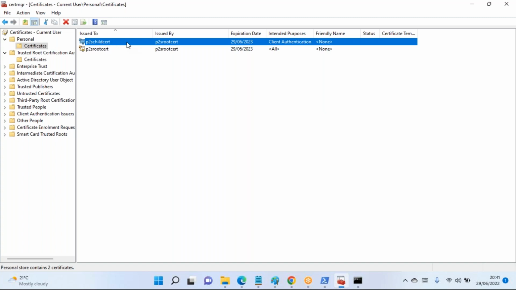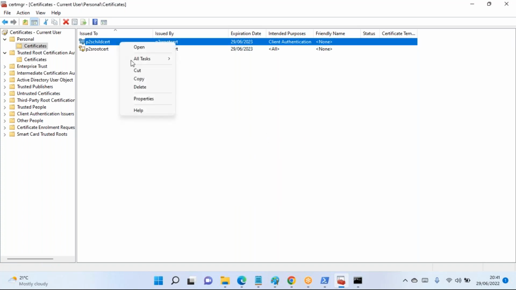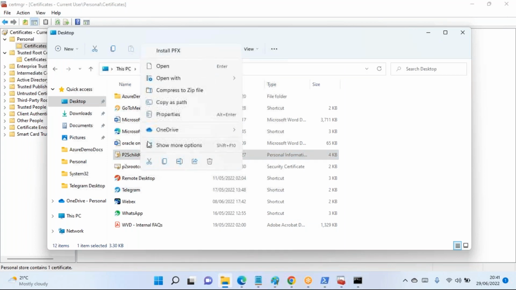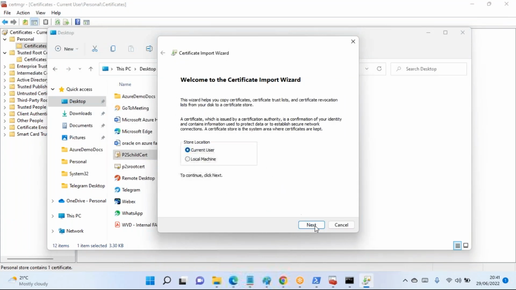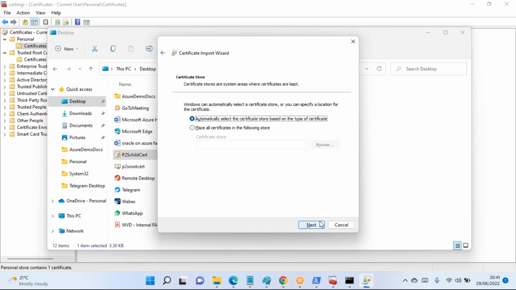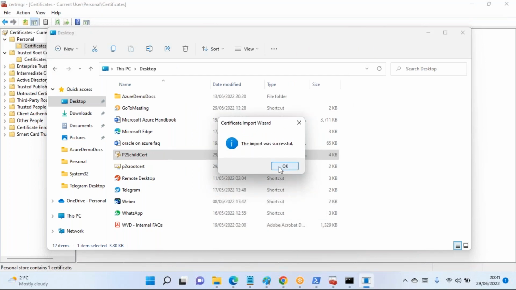If you still want to see import, I'm going to delete this existing certificate. How am I deleting it? Right click on this, Delete, Yes. Okay. Now I'll go to my desktop, install pfx. I'll use current user. Next, and give the password that you need. Next, finish. Yes, import was successful.